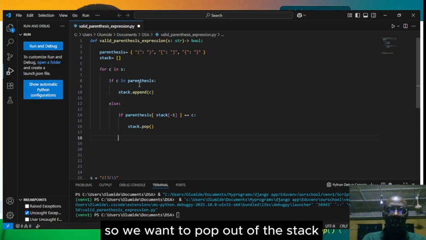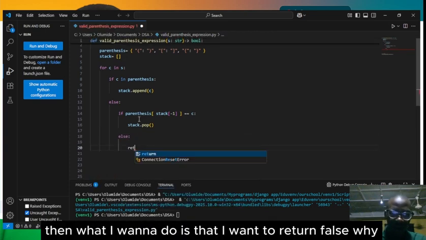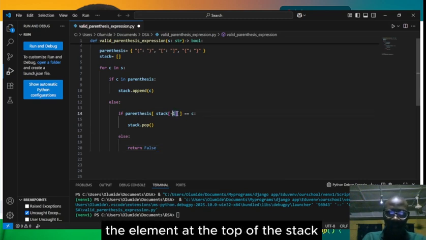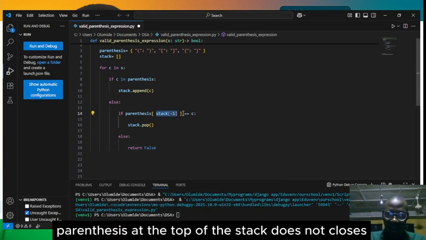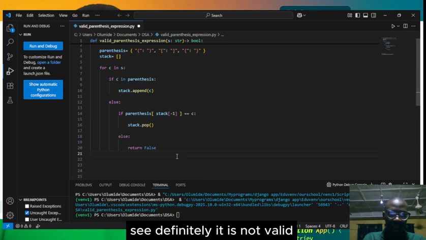So we want to pop out of the stack and move on to the next element or the next parenthesis in the string. But in a situation whereby it doesn't pop out, then what I want to do is return false. Why? Because if the parenthesis at the top of the stack does not close this closing parenthesis C, definitely it is not valid.